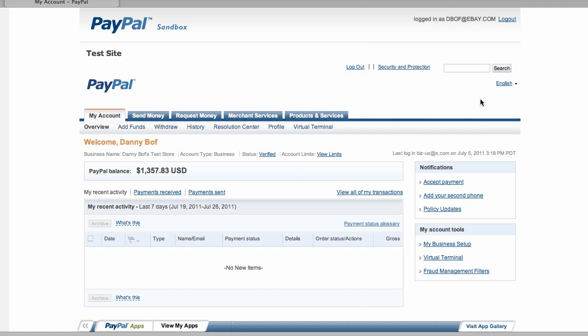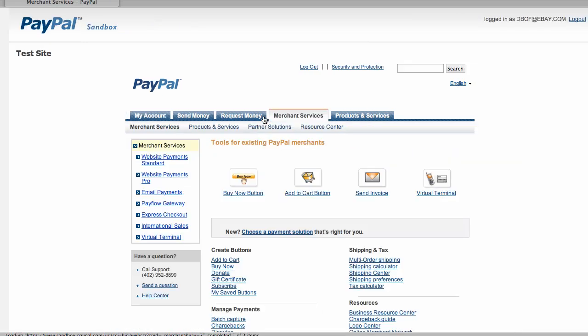In this screencast, we'll show how merchants can retrieve order information that's embedded in a Buy Now button, as well as some additional features to complete your transaction. So I've logged into a merchant PayPal account, and what I'll do is go to the Merchant Services tab, and I've already created a Buy Now button. So to see the ones I've already created, you click on My Saved Buttons.